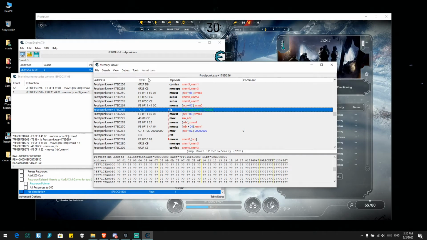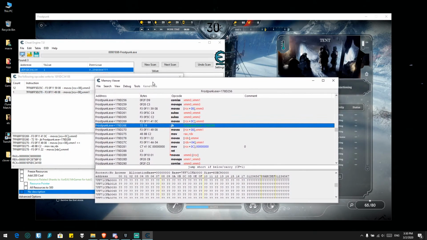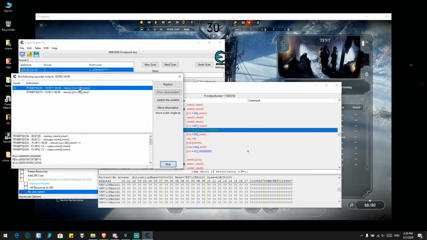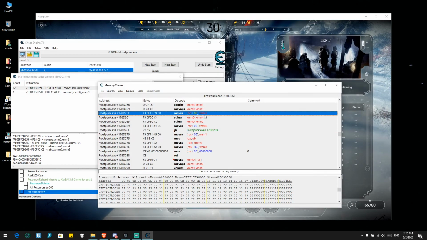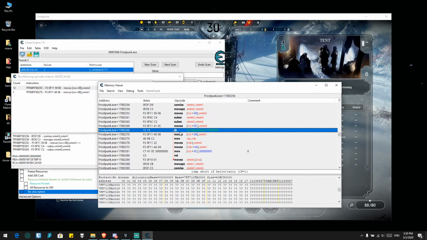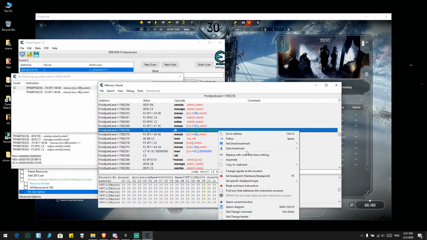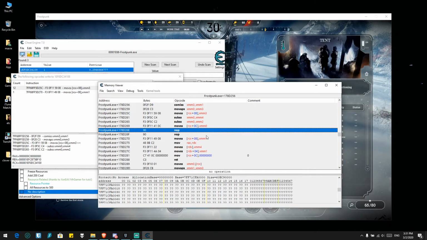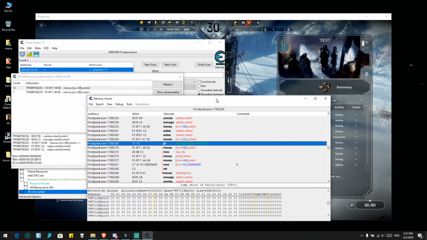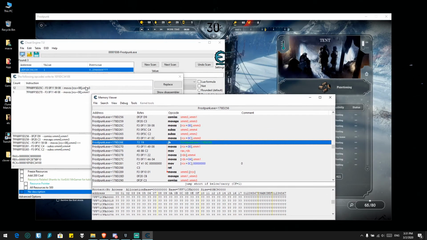Okay, we can do two methods here. Either we change the first one, we change the XMM3 into XMM1, or we can just right click and we see this, replace the code that does nothing. So we can remove the code or just make it into no operation, so that the jump never occurs. We can do both of these methods, but right now I'm just going to do this one.